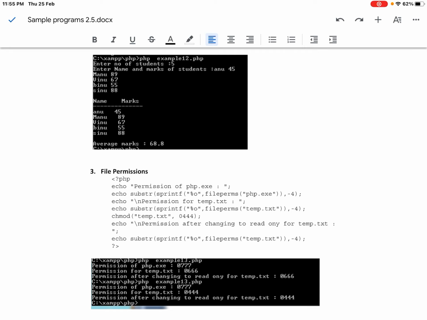Then the file permission of temp.txt is changed to 0444. Initially it was 0666. The first integer is always a 0 value. The second, third and fourth represent that for all the users it is a read and write permission only. After that it is set to 0444 by the chmod command. If you take the folder and see the file properties, you can see that now it is in read only mode.